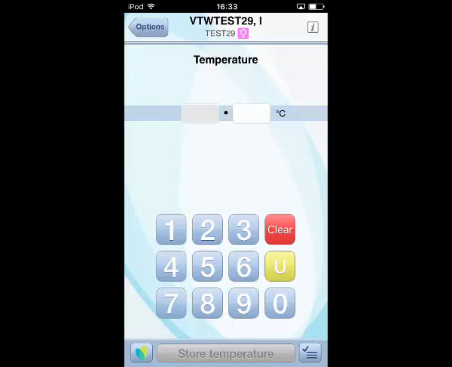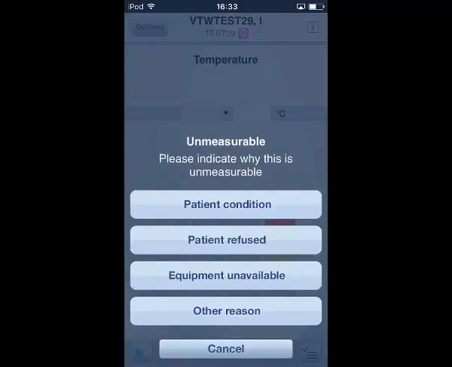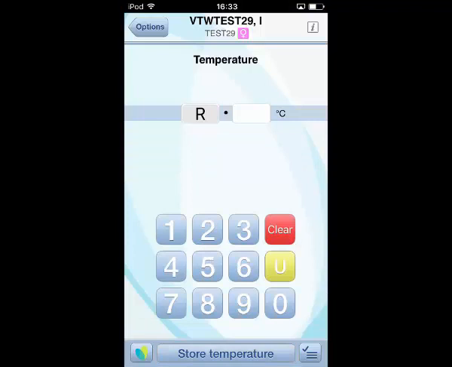If you are unable to record a particular reading, VitalPack has an option to record the reading as unmeasurable. Choose the yellow U button. Select an appropriate reason, for example, patient refused. Choose Store Temperature.